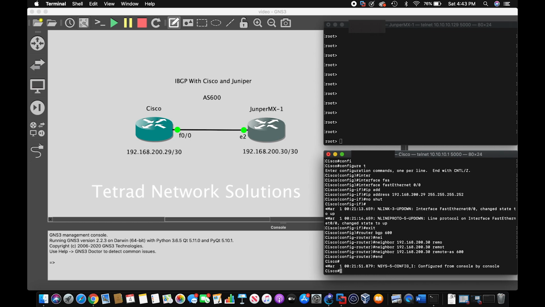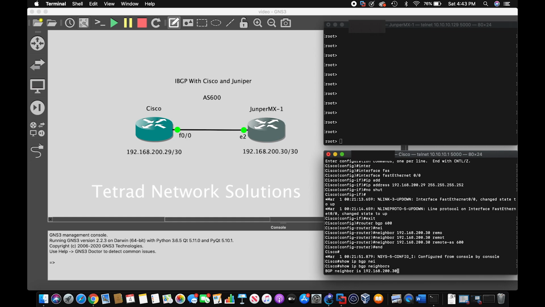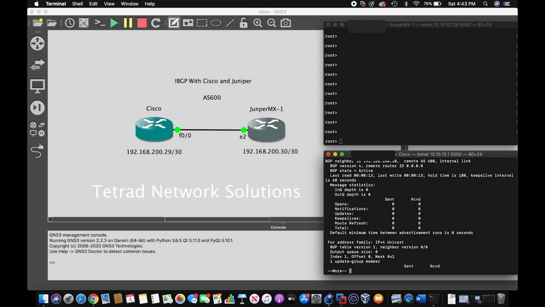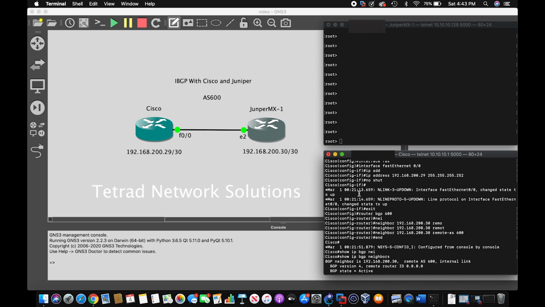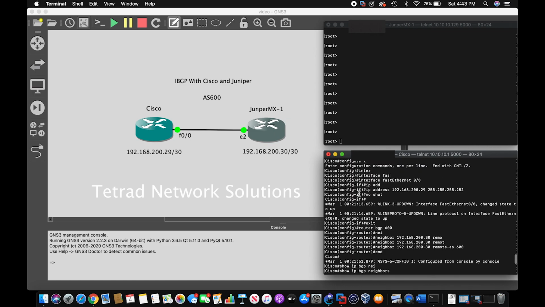All right, so as you can see, we can do a show ip bgp neighbor, and we're basically in the active state, which is actively looking for a neighbor. That makes sense because this side of the house is not configured at all. Let me slide back up so you can look at the syntax.